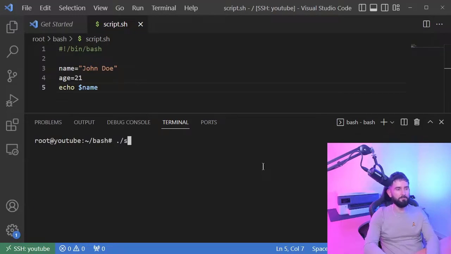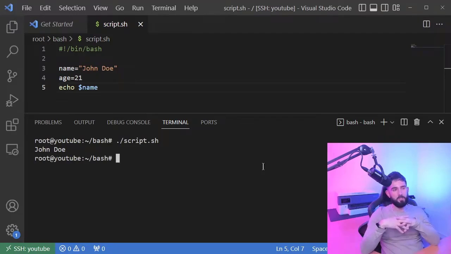Just clear the screen. So I'm going to run the script. Now, the script's printed out John Doe. It hasn't printed out age, it's just printed out John Doe, which is the name, because that's all we referenced on the line of the echo. So that's how we would set a variable.